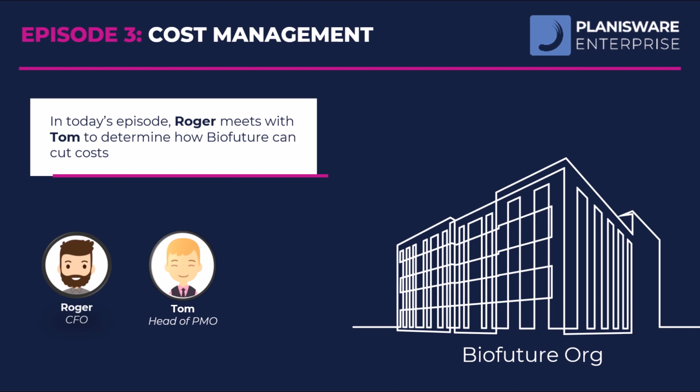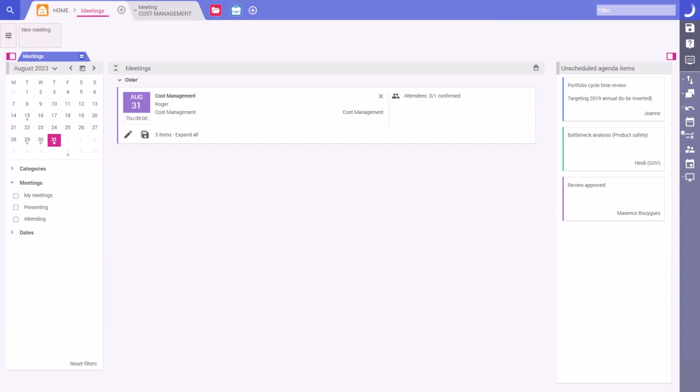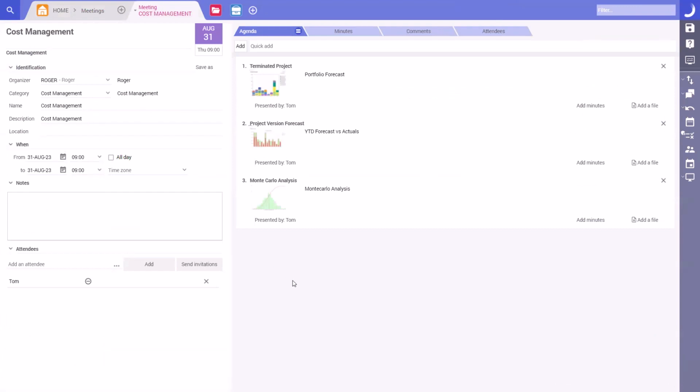Hi, Tom. With the governance meeting coming up, we should come up with some cost-saving options that leadership can act on. Could you show me some tools we can use to make these kind of decisions? Absolutely. I can think of 3 different reports in Planisware that you can leverage. Let's start with the Portfolio Forecast Report.